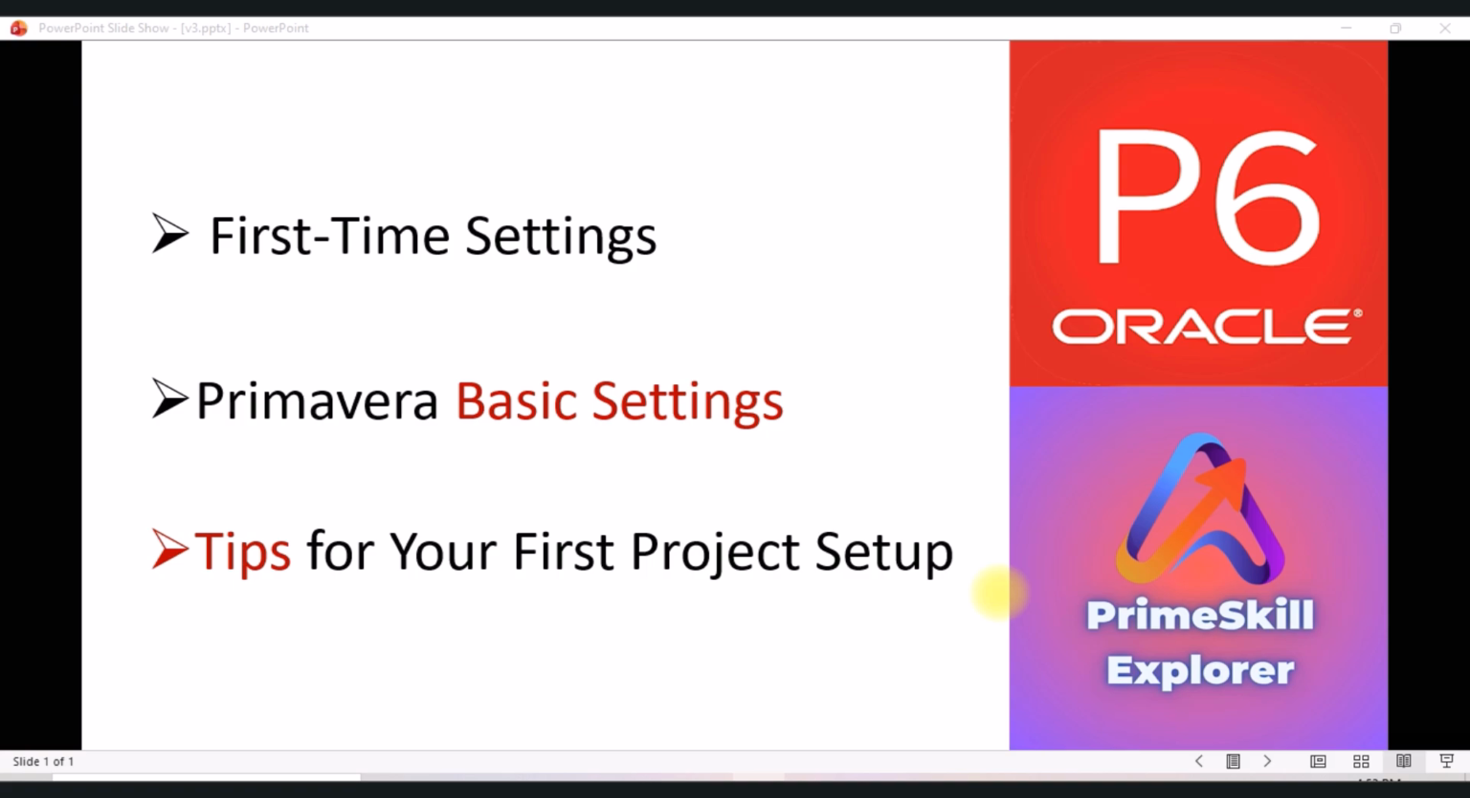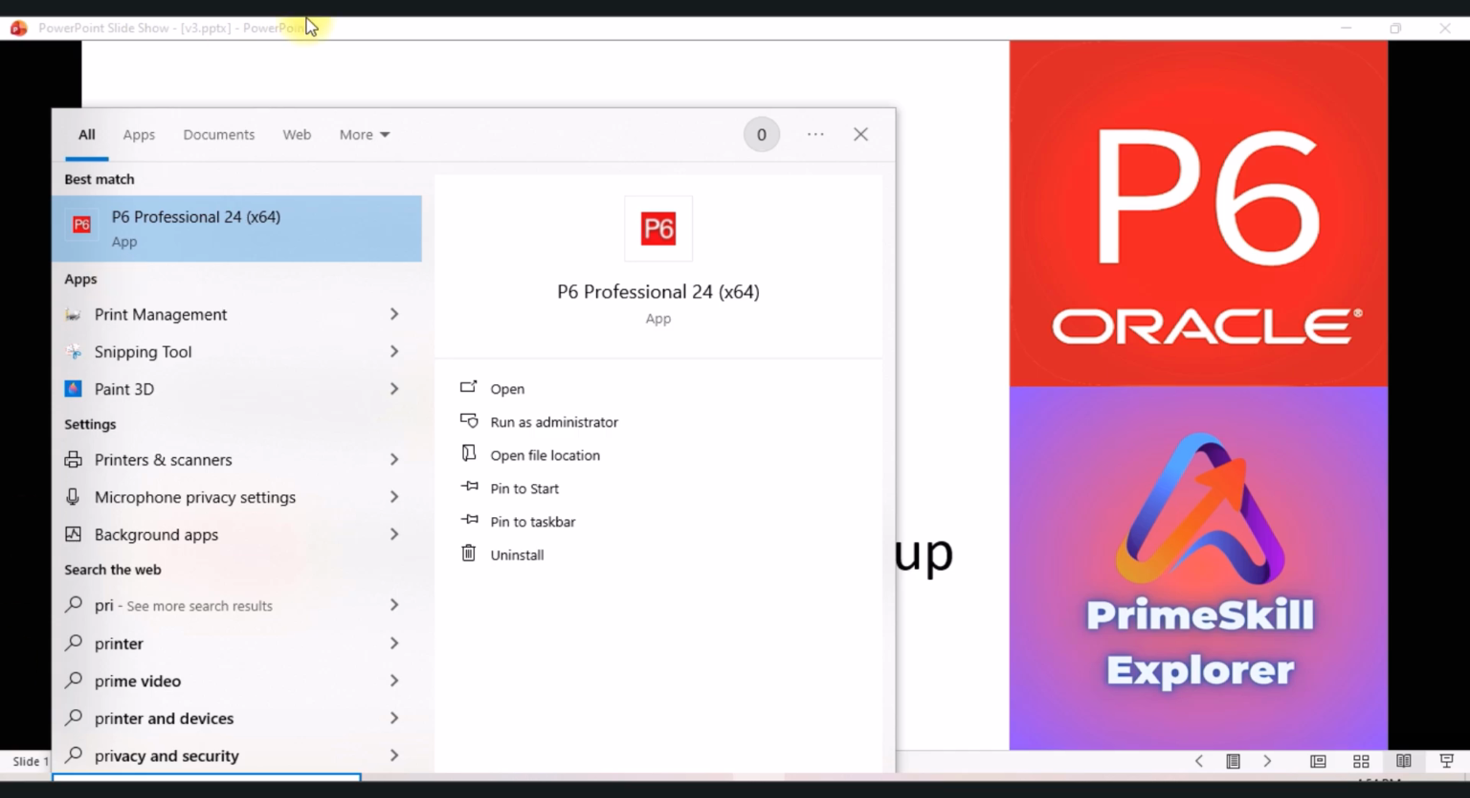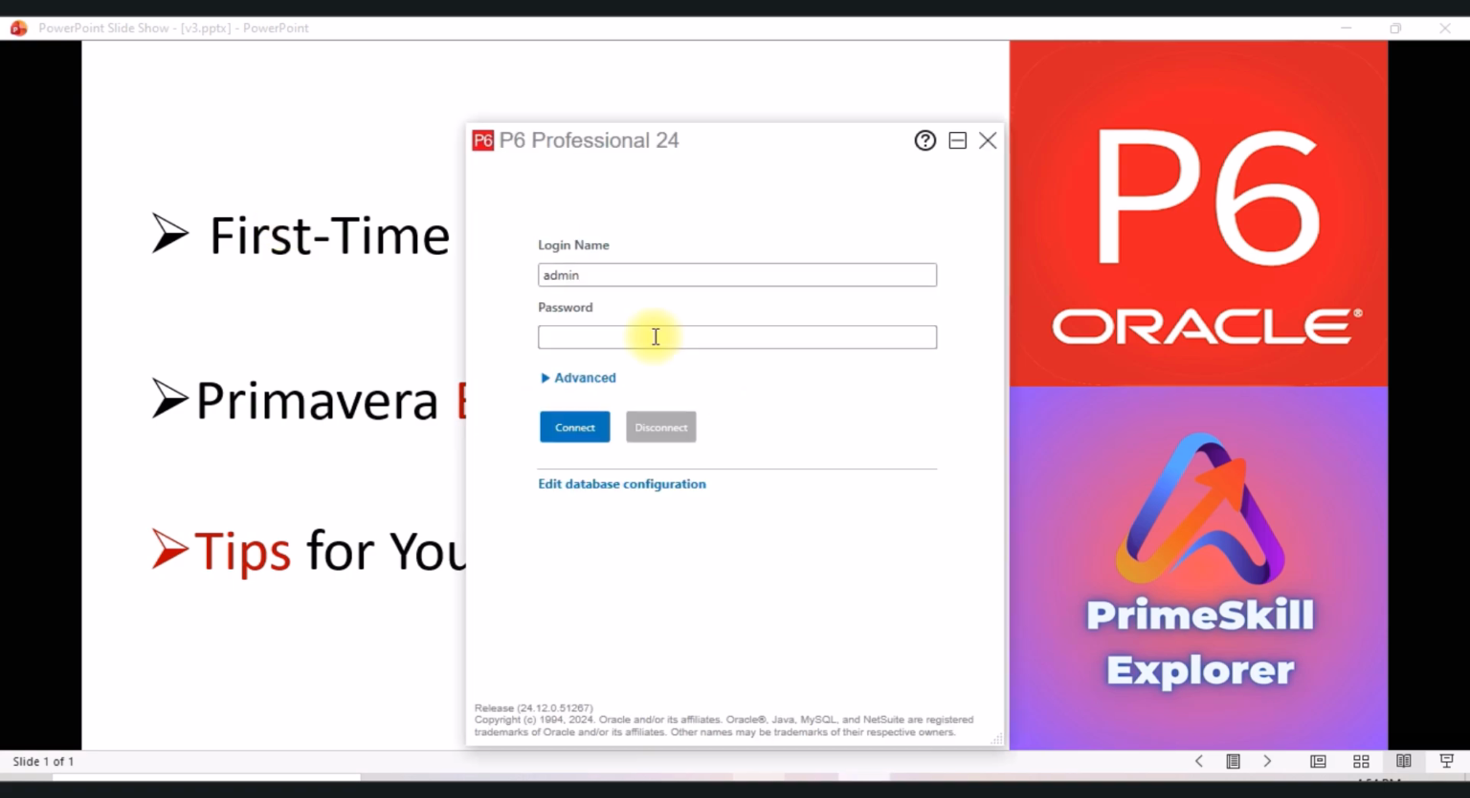So just follow my instructions as I open the Primavera software. I will write here Primavera, and it will show up as P6 Professional. I will click on it to open it. I will write admin, as it's my default password, and click on connect.